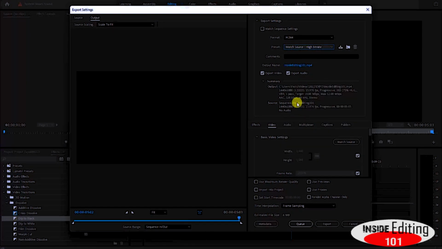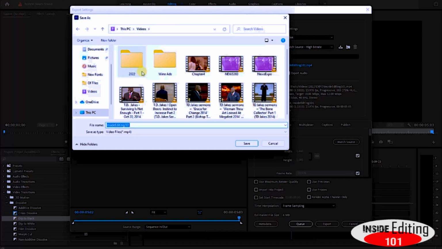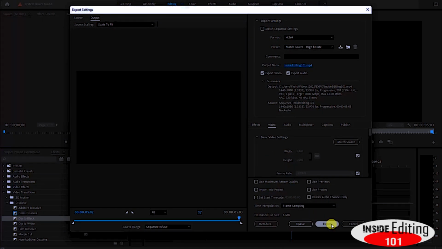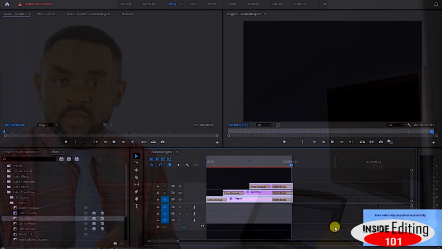Here is the size. Most importantly, the output name. You give it a name. I'm leaving it on the default inside editing 101. Location. Where do you want to save it? Remember, we have a folder here, and we can still drop it here, or we just drop it on the video part. But for the interest of what we're doing, I'm putting it inside the Project Expo, and save and export. All right, people, we are dropping it here today.